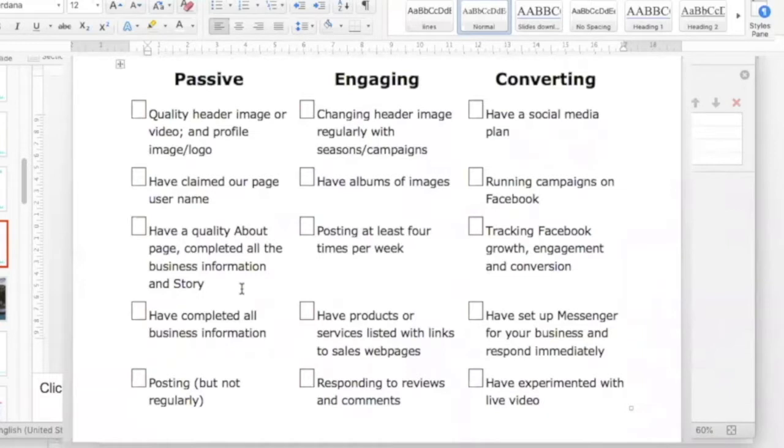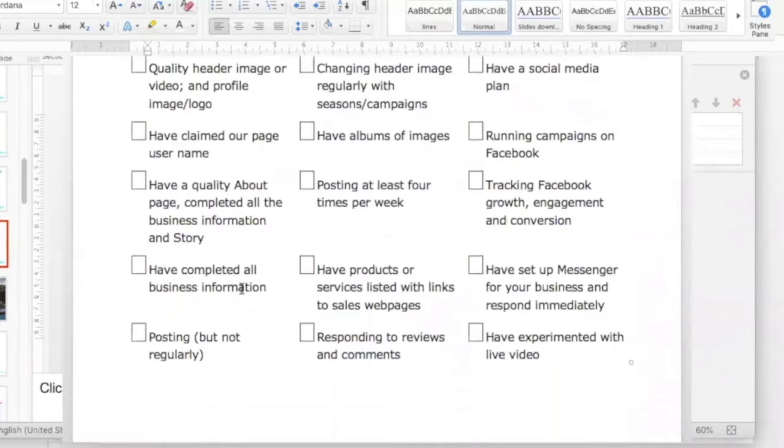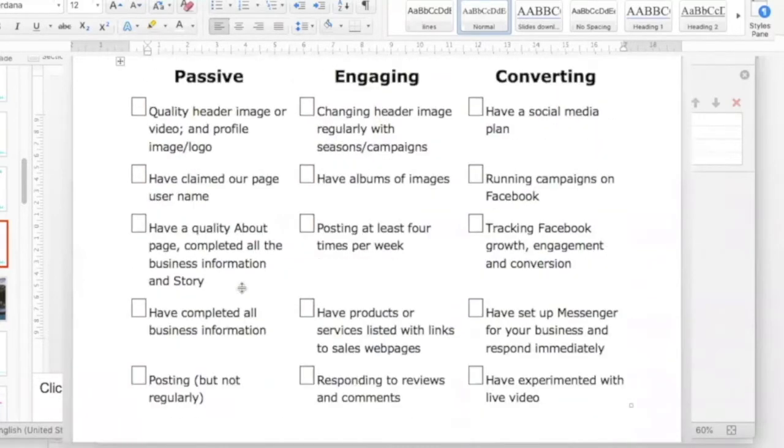And if you are converting, you probably have already been doing all of these other things as well, or a good deal of them. Now, this isn't fully comprehensive. Such a huge platform, Facebook. There's so much more you can do, but these are indicators. So have a look at that, pause the video, and then come back to me. I'll be here waiting for you to get on with the presentation.